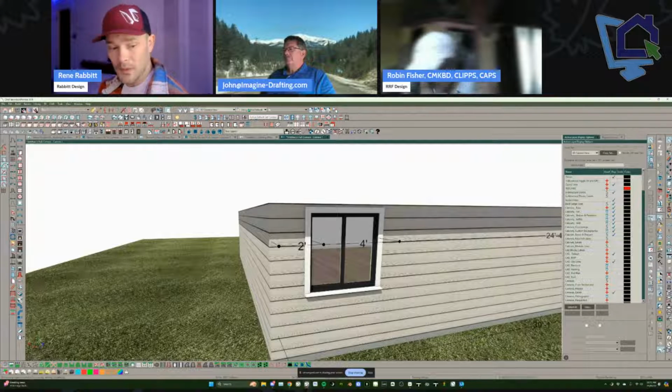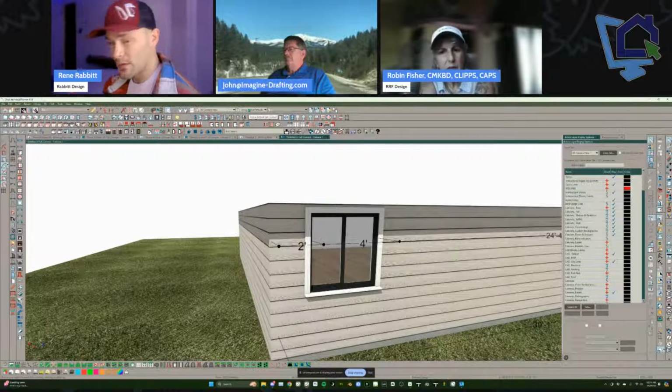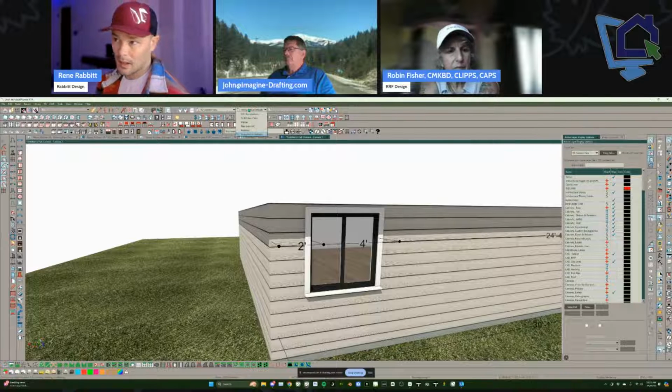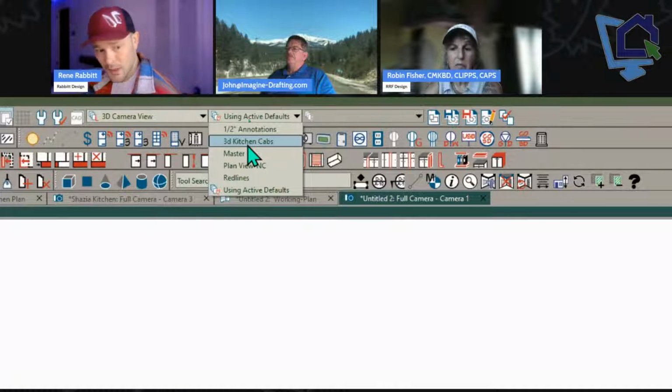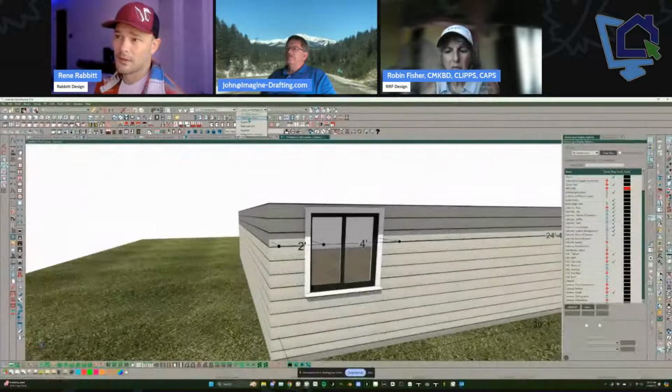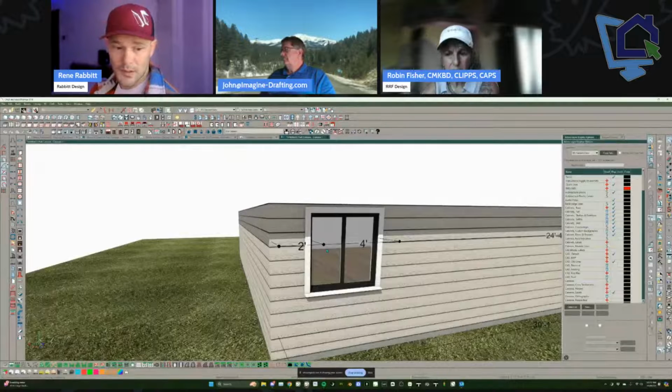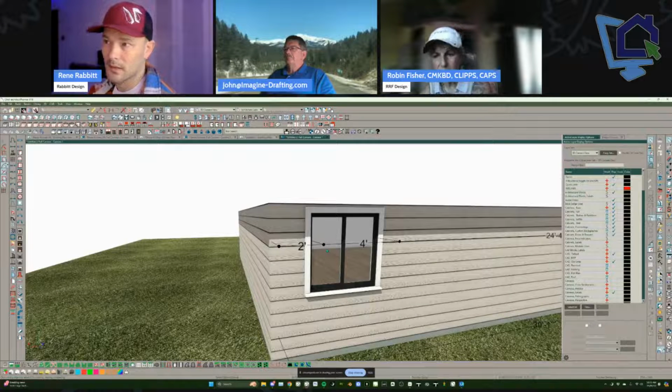Another option is you could use default sets to do that automatically. You could set up a default set, previously called annotation sets. And now I could drop this down to 3D kitchen cabs, and in that default set I have a dimension default I've set up for this view. So that very quickly switches me to that NKBA dimension default on the fly.